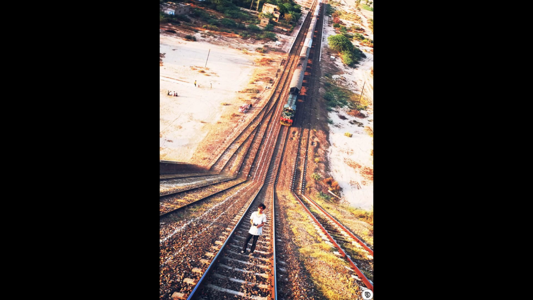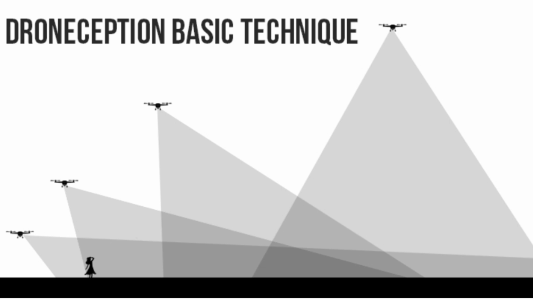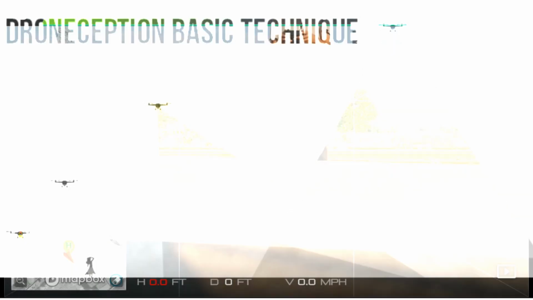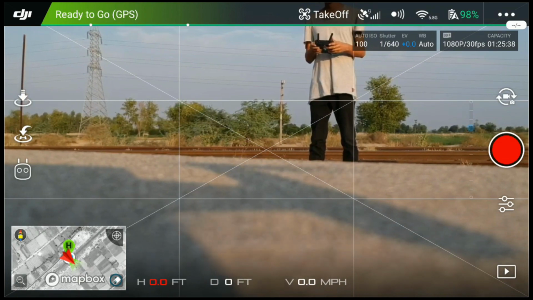So for this particular image, I went to the railway tracks and the behind the scenes were as follows. It is a very simple process. As you can see from the image on your screens, you have to take a few photos from different angles and different heights of the drone. Now proceeding to the behind the scenes. Takeoff.